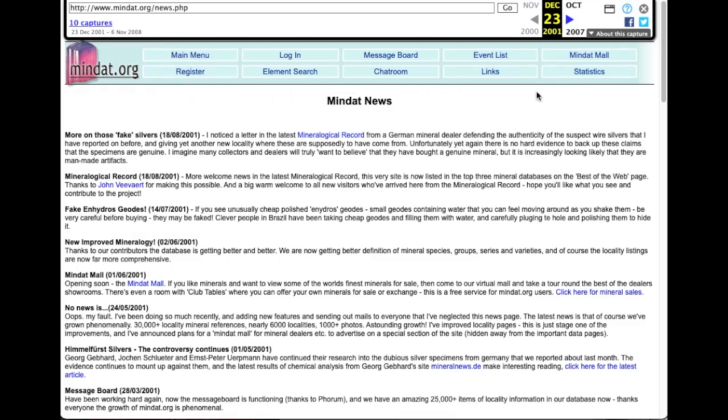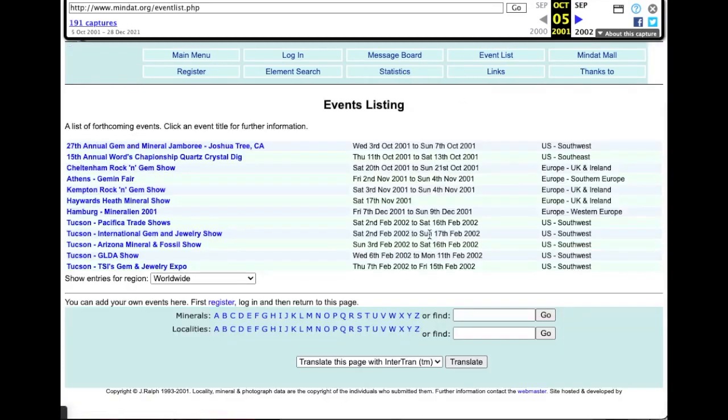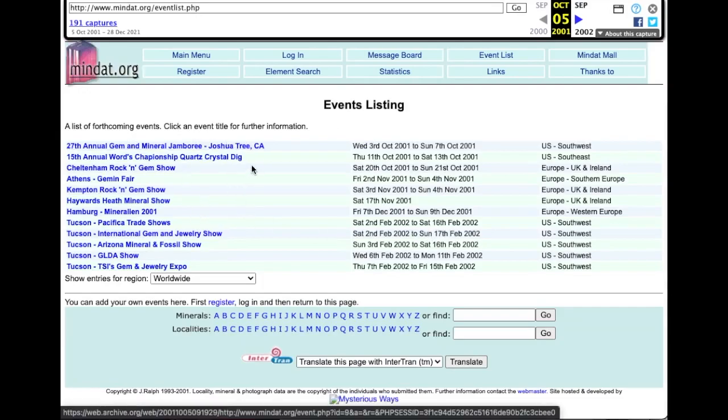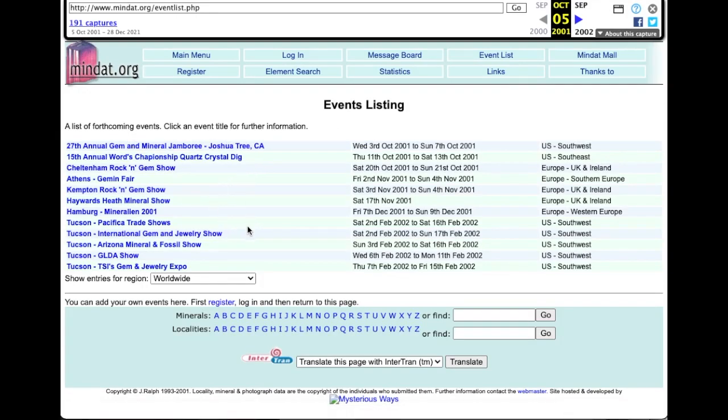We're still in 2001. Event list. Oh, an event list. Well, that's surprising, isn't it? I didn't actually get to the Tucson show until 2006, that was the first time I went to Tucson. The first time I went to Munich was 2005. So I was basically living in my little bubble in the UK, occasionally going to UK mineral shows, meeting up with UK people, but having no international interaction other than electronically.